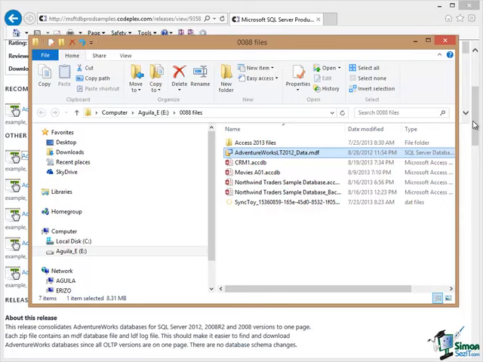So in the next section we're going to look at setting up that database, accessing that MDF file from SQL Server, and then in turn accessing that database from Microsoft Access. So please join me for that.